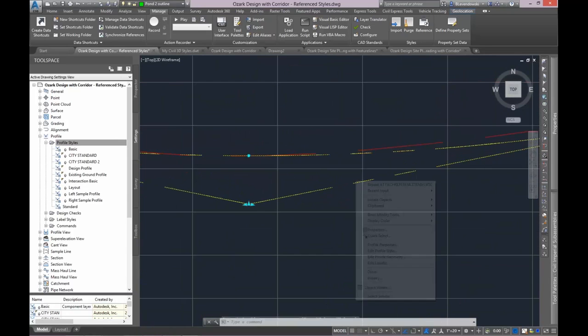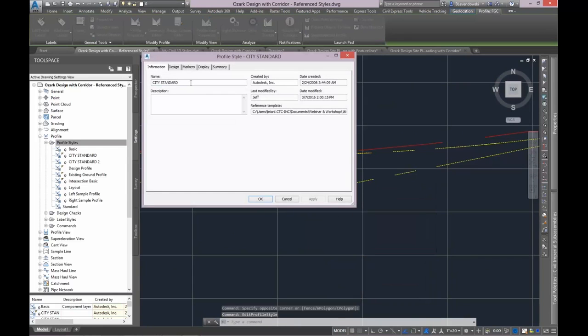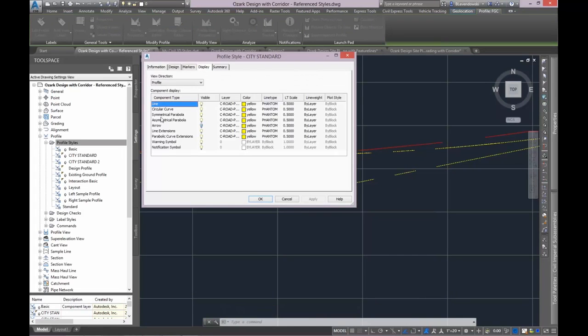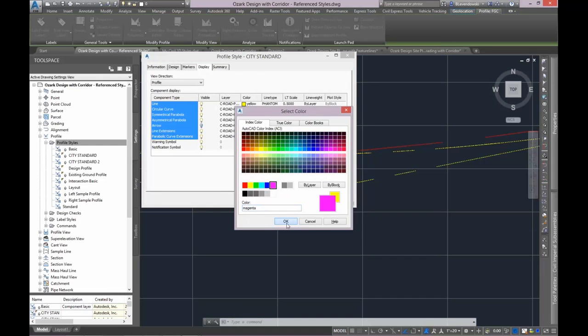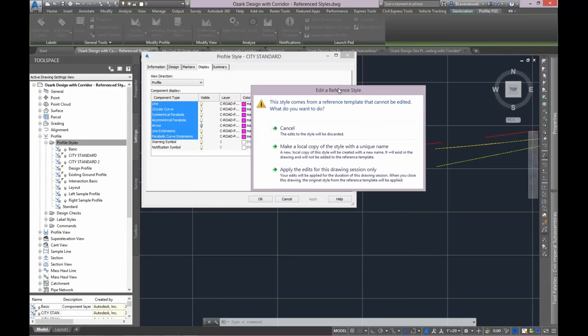If I were to come in here and take this style, for example, called City Standard, and this is one that's linked in the reference template, if I made changes to this, and it's a referenced style, it's going to ask what I want to do. This thing is referenced to a template, and you can't edit it. I can either make a local copy with a unique name or apply these edits just to this drawing session, meaning when I close the drawing, it disappears.